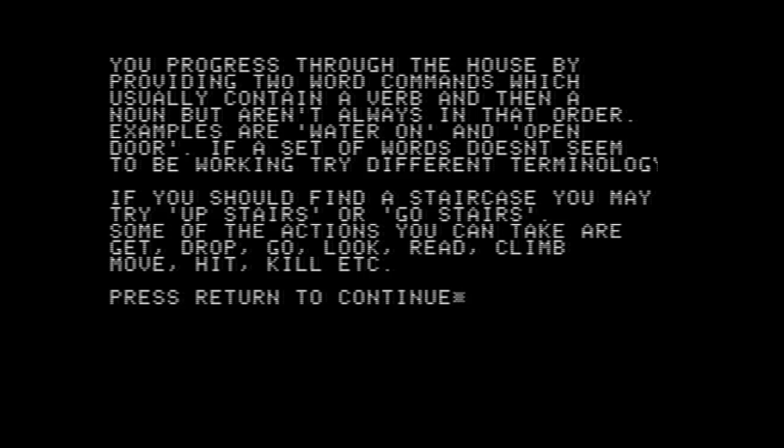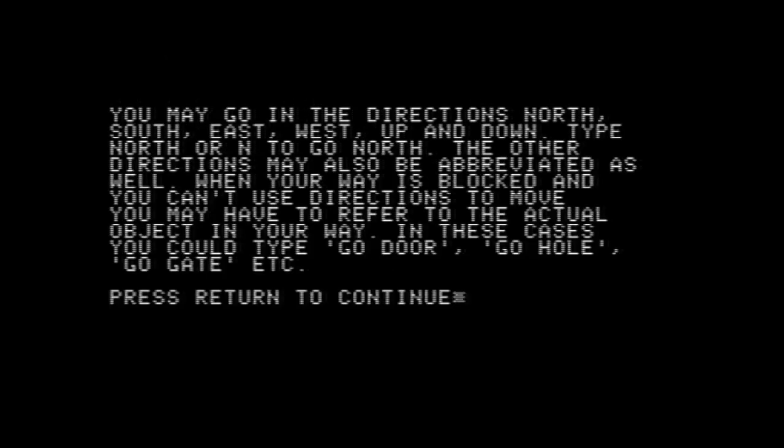Some of the actions you can take are get, drop, go, look, read, climb, move, hit, kill, etc. Kill, etc. You know the commands. You may go in the directions north, south, east, west, up and down. Type north or N to go north. The other directions may also be abbreviated as well.